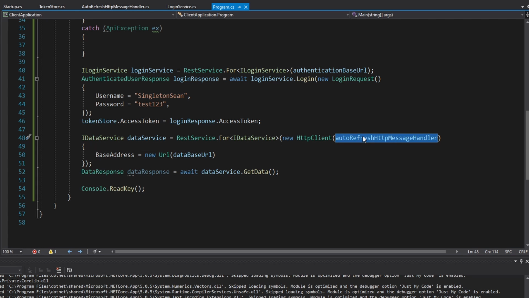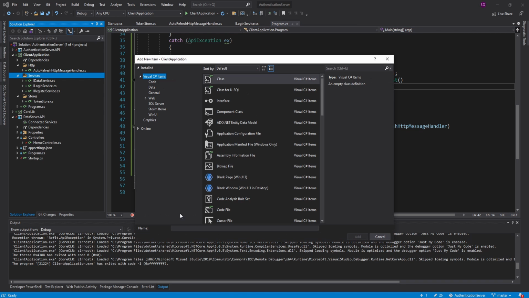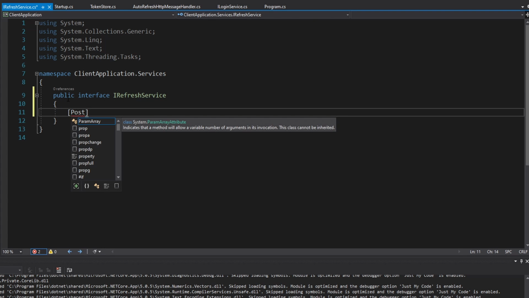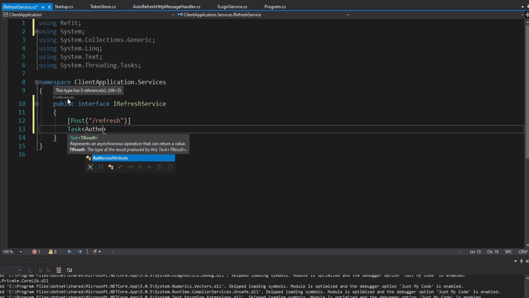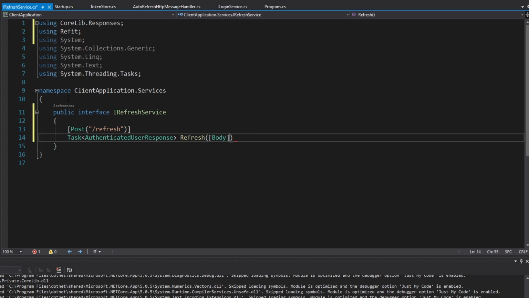And next up, we'll do the automatic token refresh. So that is going to need our refresh token endpoint. So we are going to have a new service over here, the IRefreshService. I made this a class, but it should be an interface. And this is ultimately going to be a post to, I believe, the refresh endpoint. It's going to give us back an authenticated user response. We get another access token, refresh token, and expiration time. We'll call this Refresh. And this is going to put a refresh request into the body to send up to our API.